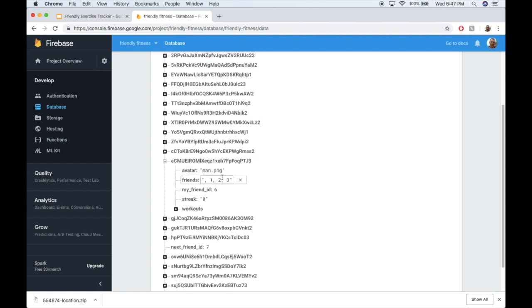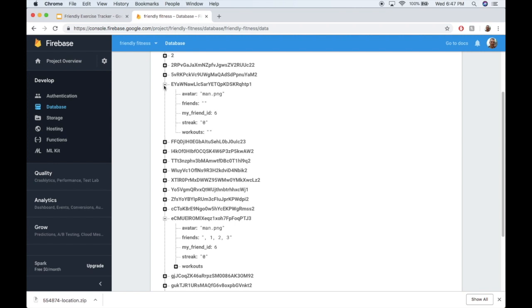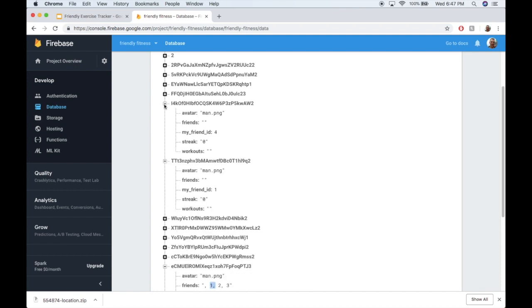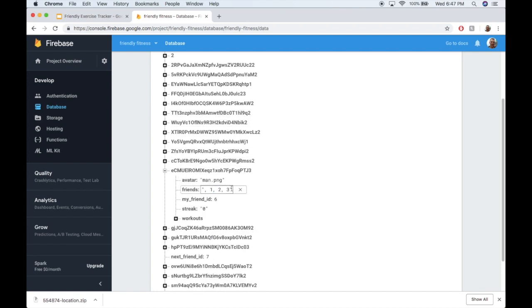So 1, 2, and 3, those refer to some other accounts. Maybe like this one. That's 6. Okay, here's 1. All right. So I'm adding this guy as a friend. And then I've added, well, I don't know where 2 is, but I think you get the idea. Okay, so my friends list is this string, okay?